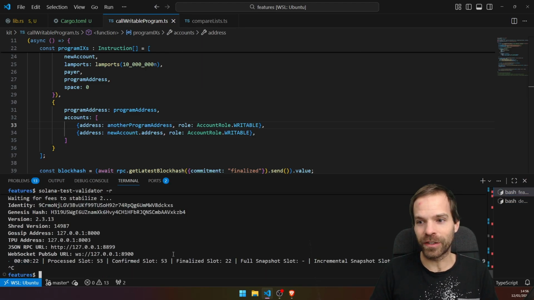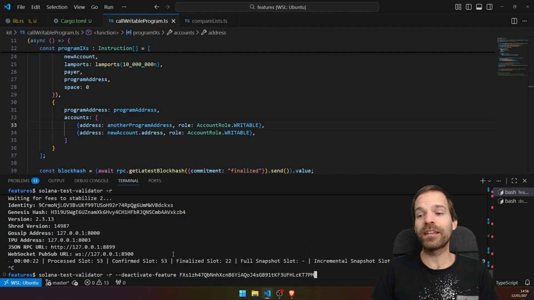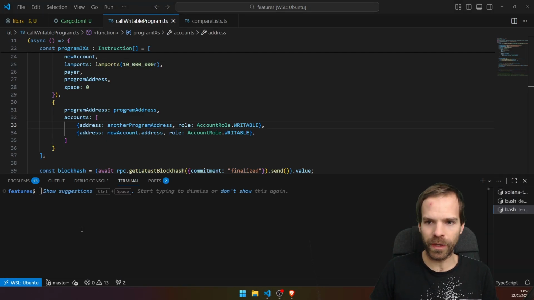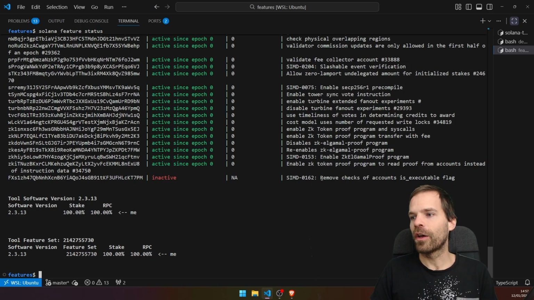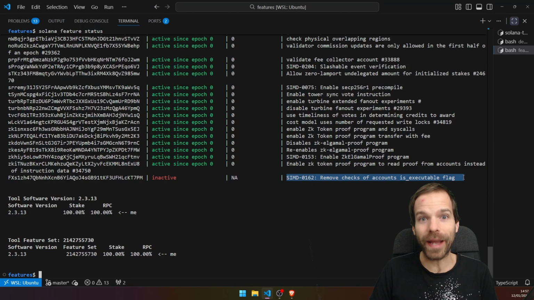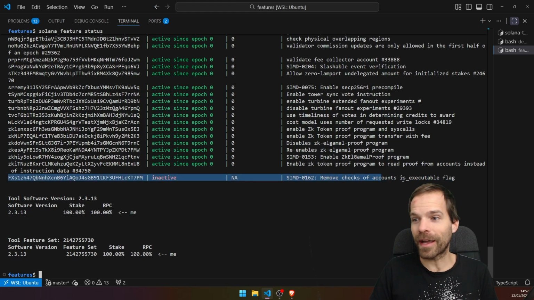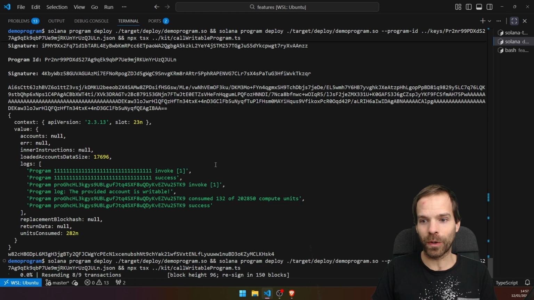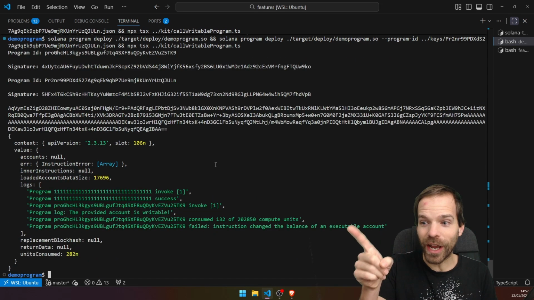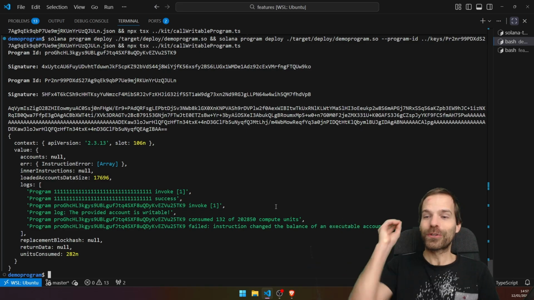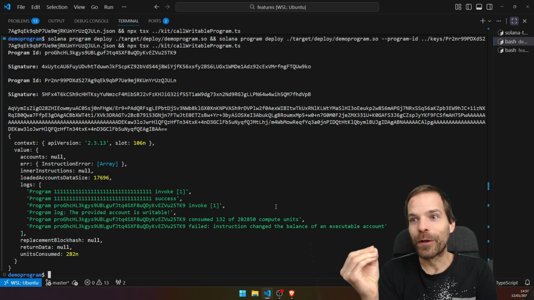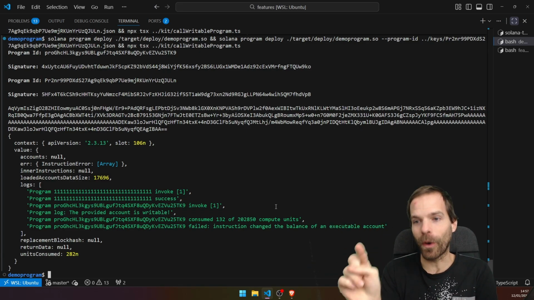But now check this out. If I kill that validator and I deactivate this feature that we found, that feature being the remove checks of accounts is executable flag, the one that we expected does this. If I run my local validator with that feature inactive and I deploy and run, then check this out. We get instruction change the balance of an executable account. So now we have finally pinpointed the feature that is responsible for that.